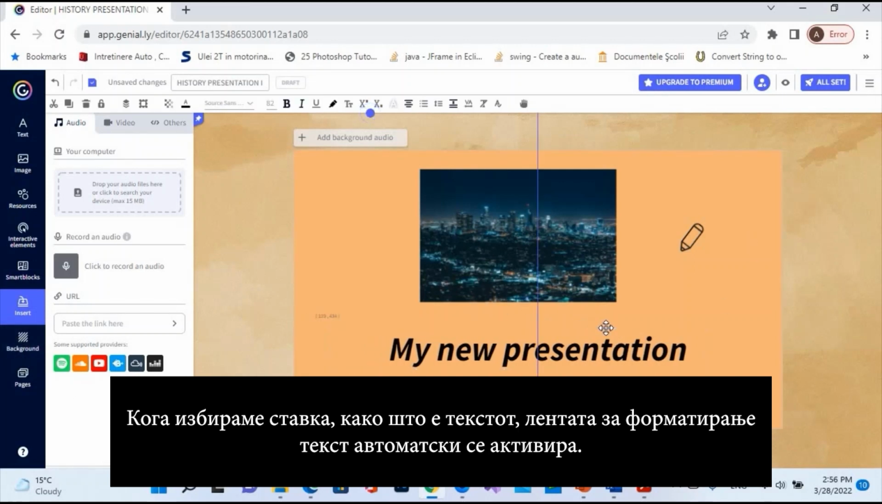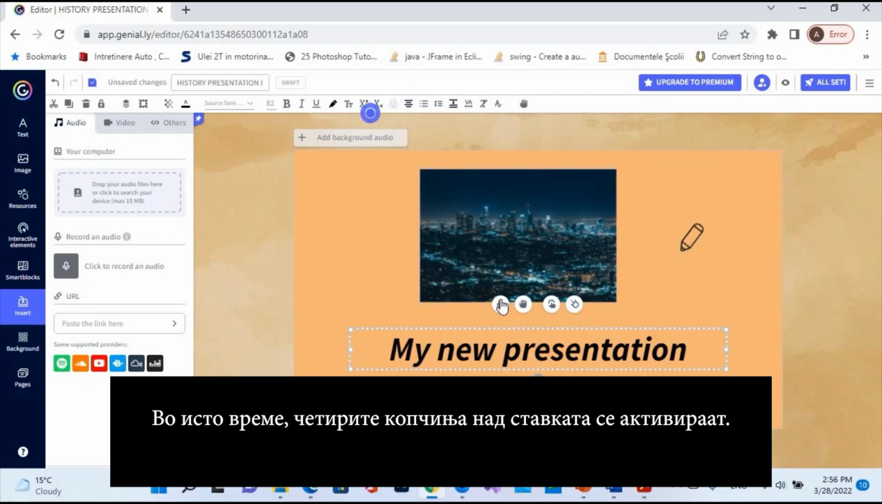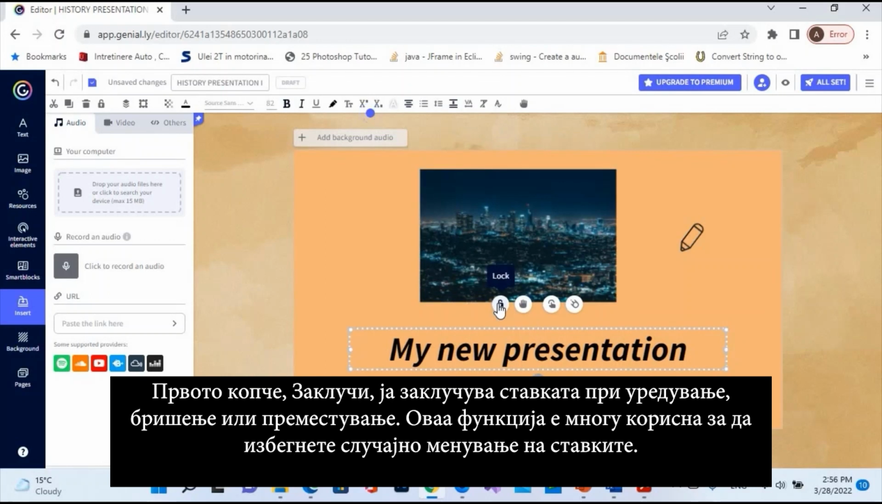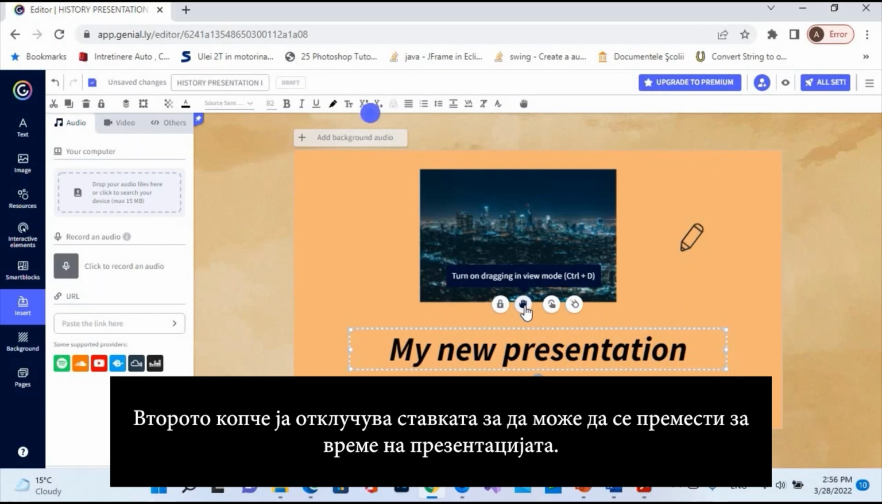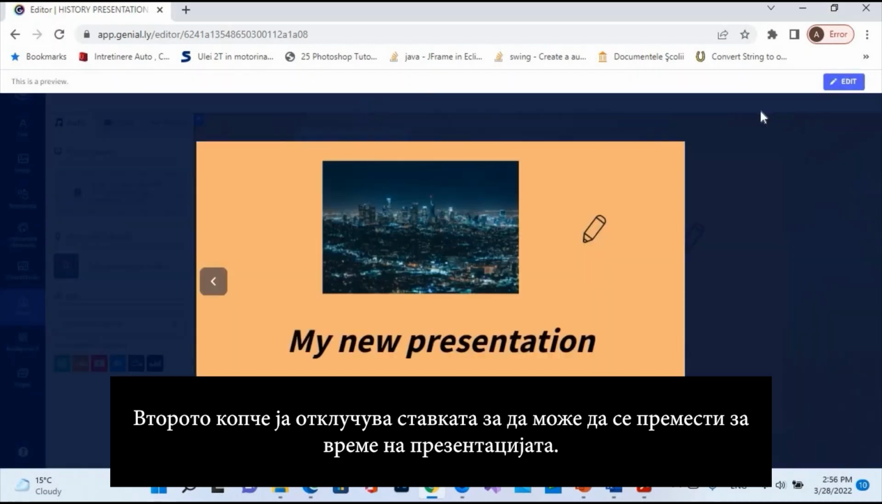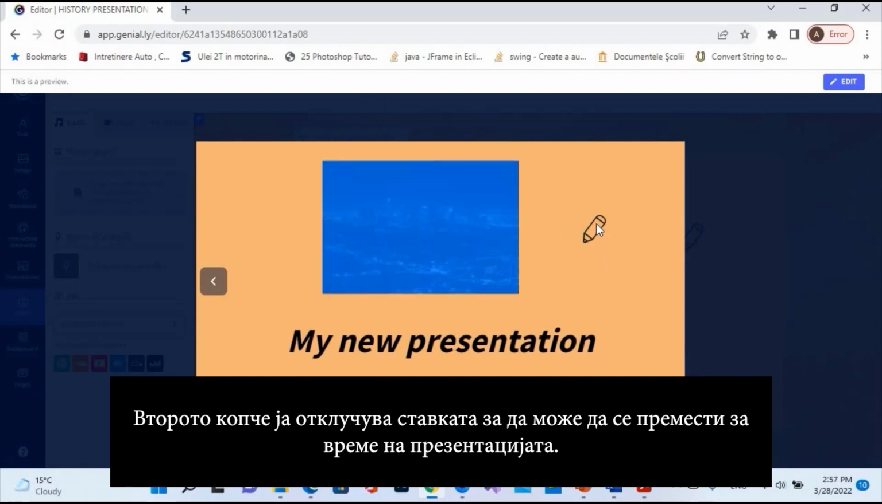When we select an item, such as text, the text formatting bar is automatically activated. At the same time, the 4 buttons above the item are activated. The first button locks the item when editing, deleting, or moving. This feature is very useful to avoid accidentally changing items. The second button unlocks the item so that it can be moved during the presentation.